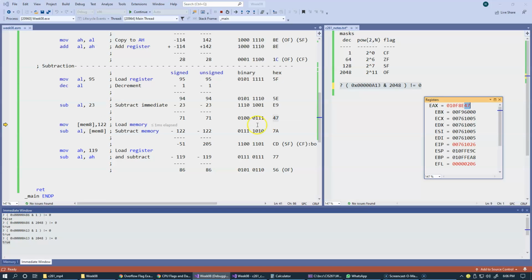Now remember that we also have this memory location, so we're just moving 122 into this memory. I'm going to step over this just to demonstrate that we can still use memory. And this is 1 byte in memory. And now we're going to subtract from 71, which is currently loaded into register AL, we're going to subtract 122. So we have a positive value 122, but we're going to subtract it from positive 71.